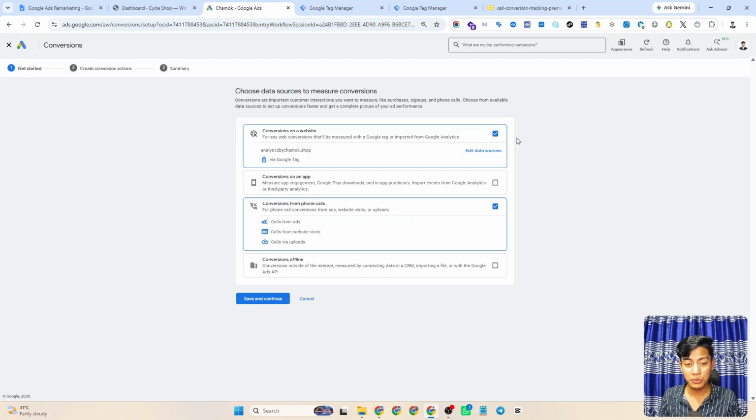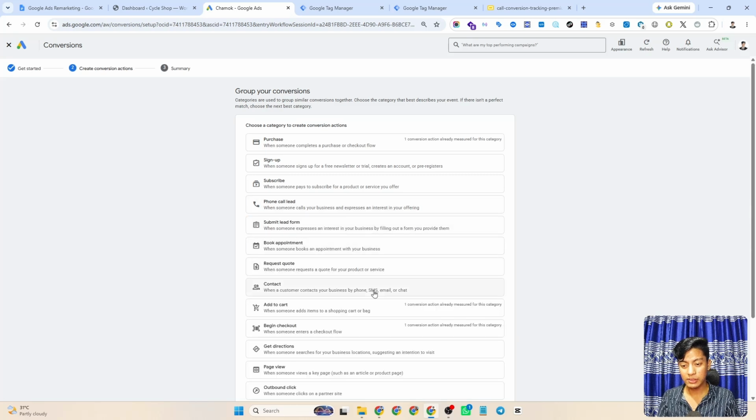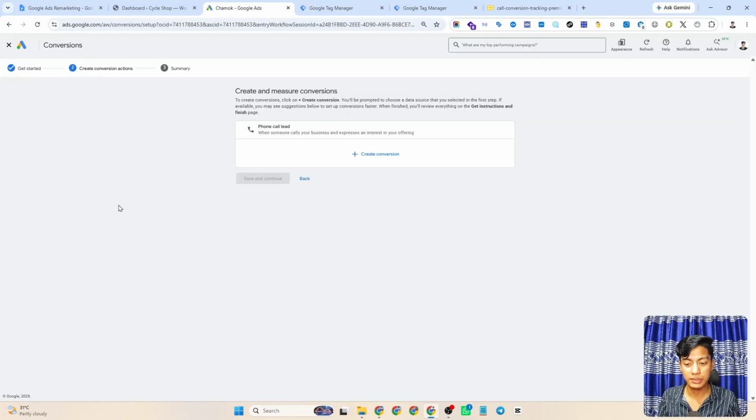Then you need to uncheck this option and check this option, conversion from phone calls. Okay, and then you need to click save and continue. After that, you can see many types of event. So you need to select phone call lead. After you click phone call lead, you need to see an option like create conversion. So you need to click here.